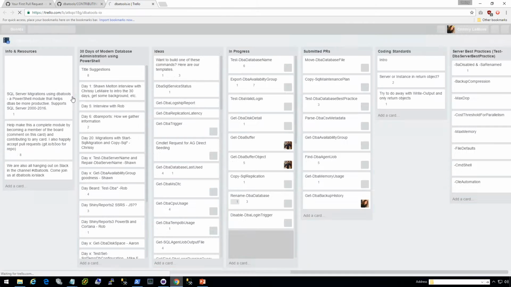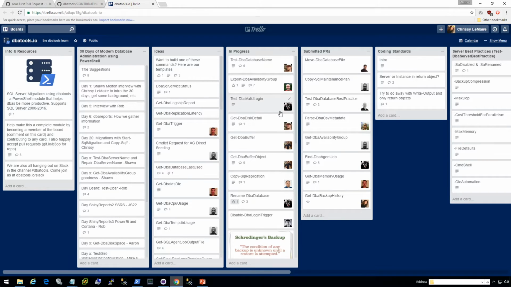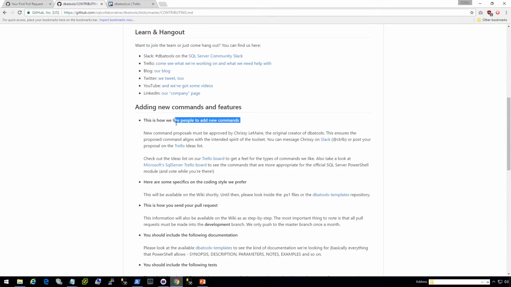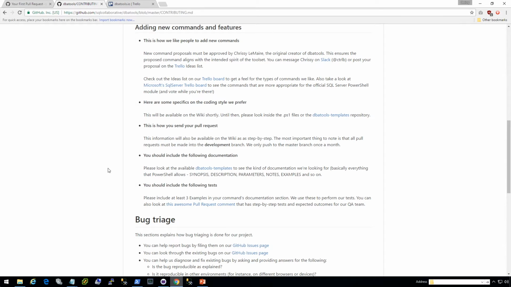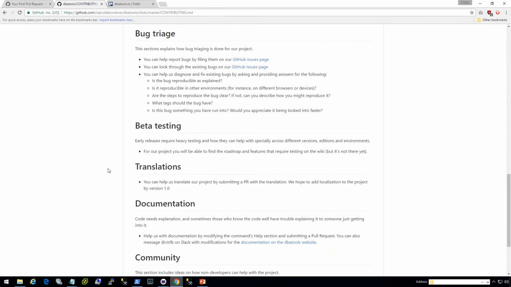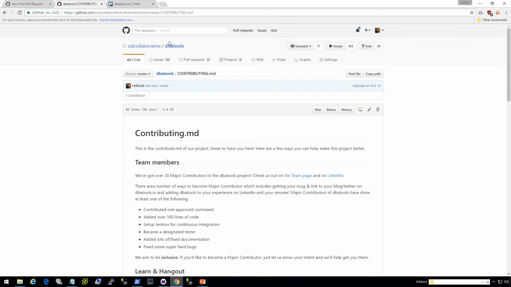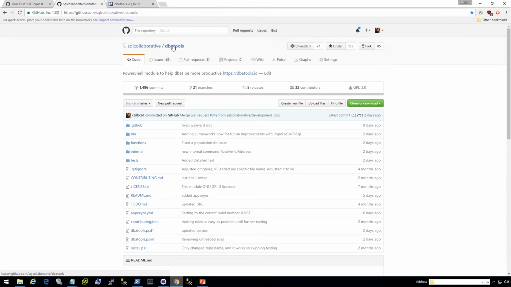If you go to Trello, this has all of the work that we're doing. It's so cool because there are so many community members involved here, and we're really working to make this a super amazing tool set. If you want to add new commands and features, this is how we like people to add new commands, and then we go through that. Here are some specifics on the coding style that we prefer. This is how you send your pull request. And we talk about bug triaging and things like that, and different ways to participate and become a major contributor. The contributing.md is available in a lot of repositories, so if you want to start participating, that's always something to look out for.